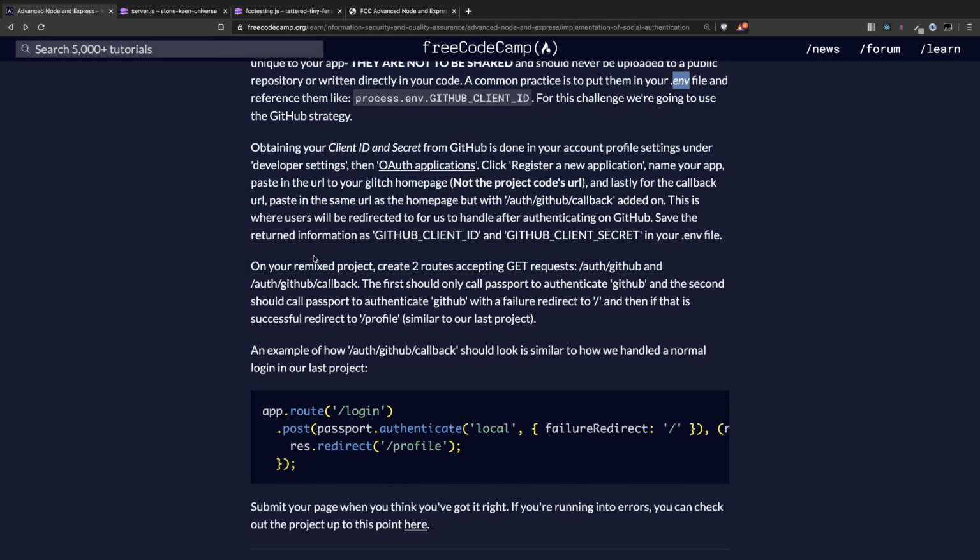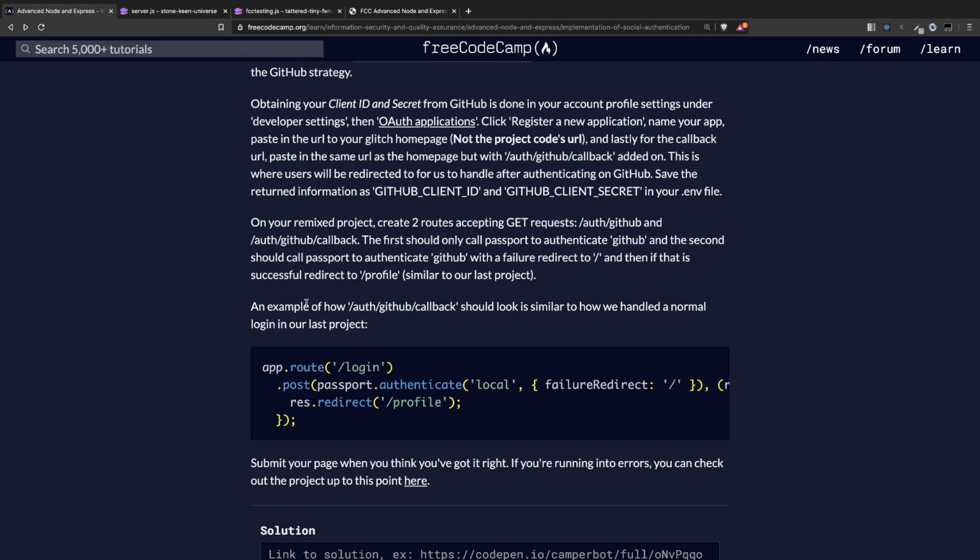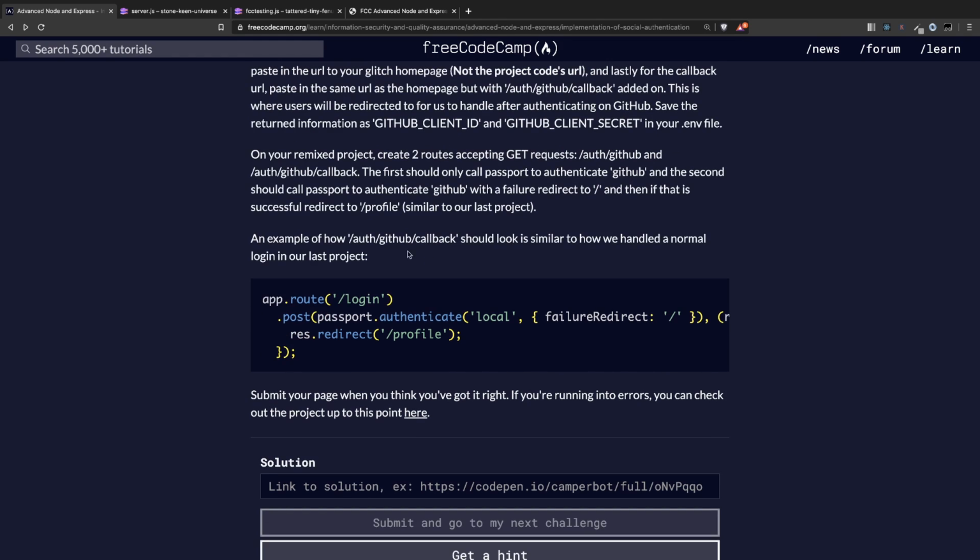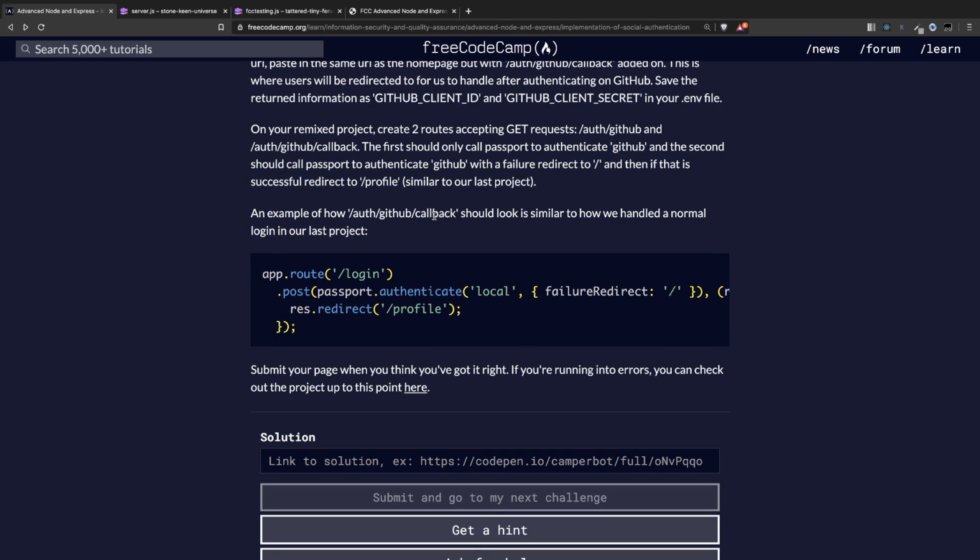On our remixed project, create two routes accepting GET requests. The first should only call passport to authenticate GitHub, and the second should call passport to authenticate GitHub with a failure redirect to the homepage. And then, if that is successful, redirect to profile. An example of how this should look is how we handle the normal login.